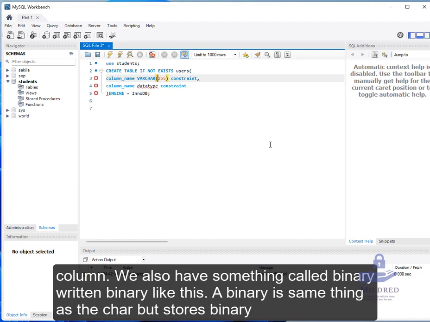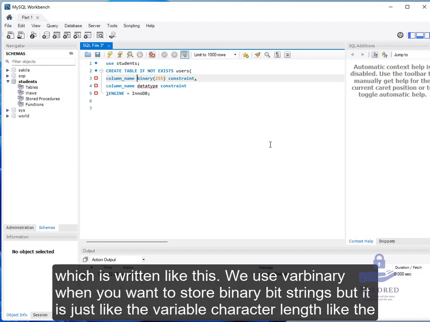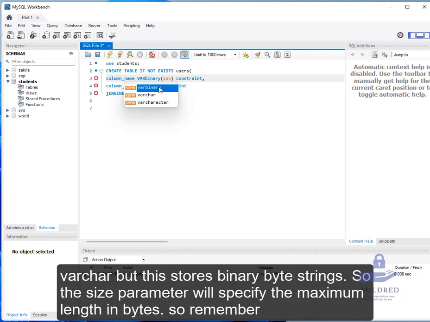We also have something called binary. The binary is the same thing as the char but stores binary byte strings. The default size is always 1, and so you can specify the column length in bytes. We have varbinary also, which is written like this. You use varbinary when you want to store binary byte strings, but it's just like the variable character length varchar, but this stores binary byte strings. So the size parameter here will specify the maximum length in bytes.